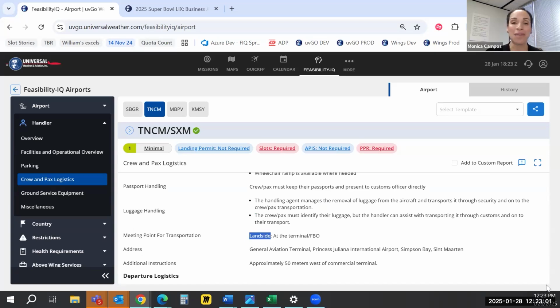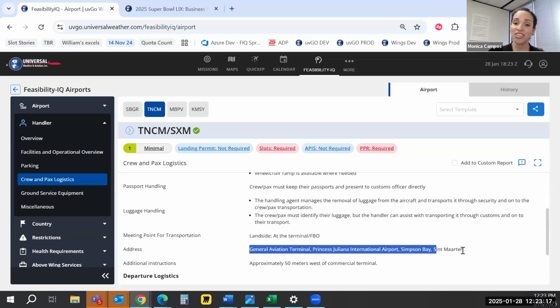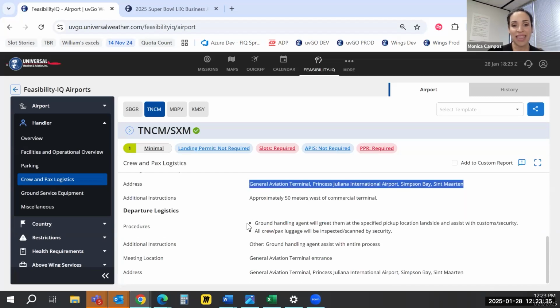If it says landside for the meeting point for transportation, that means that the passengers have to go through the FBO and meet their transportation in front of the FBO on the street side. If it says airside, then the car can come onto the ramp next to the aircraft. And then the address given in the crew and passenger logistics page is the actual address to give to the transportation company. It could be different than the address for the FBO. It could be a gate. It could be something to take them directly to the aircraft. So we want to make sure that we had an address particularly for transportation. And then similar information for departure.